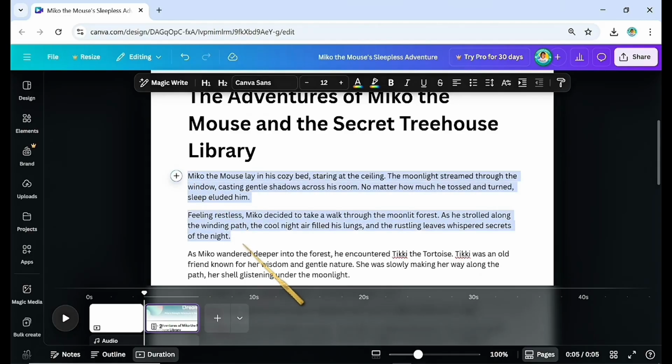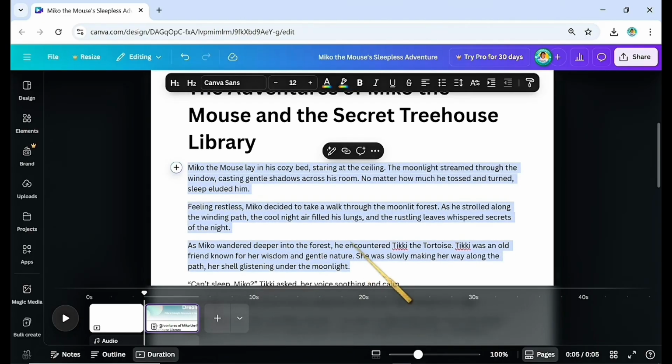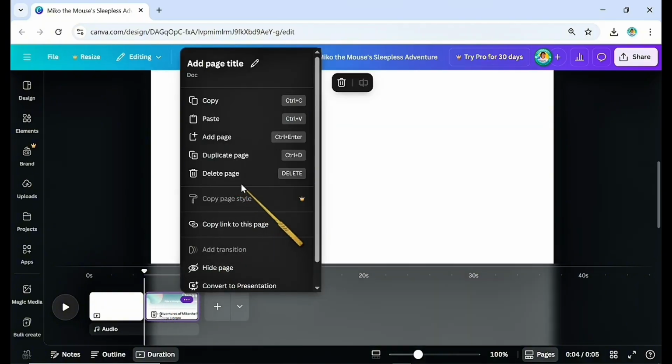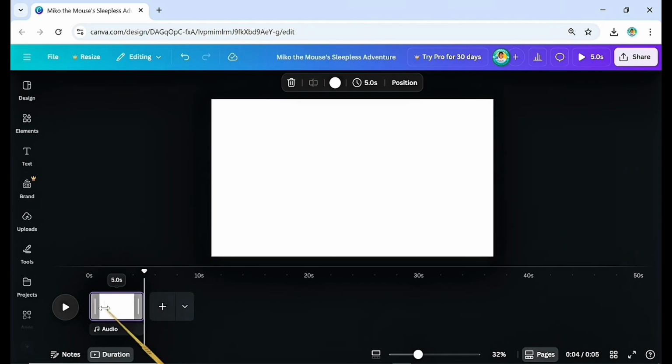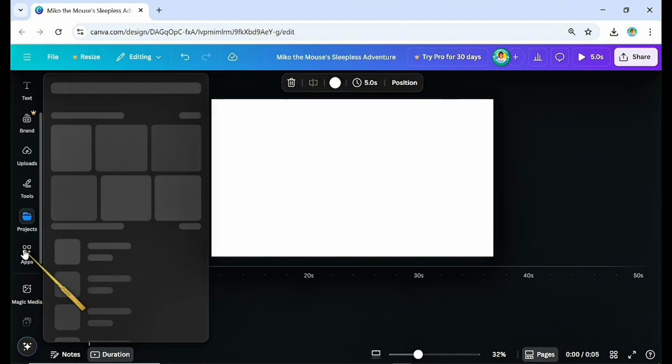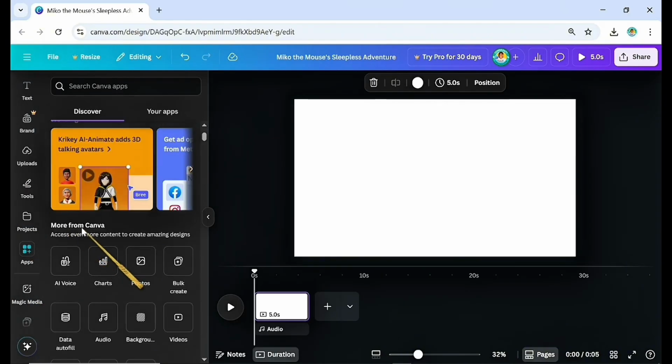I'm going to select the story. We want to turn our story into audio. And now that we've copied it, I'm going to delete this page that is a document page. So we no longer need it. And we are left with our video page, which is the page one we started with. So now we're going to go over to our apps and scroll down where it says more from Canva.